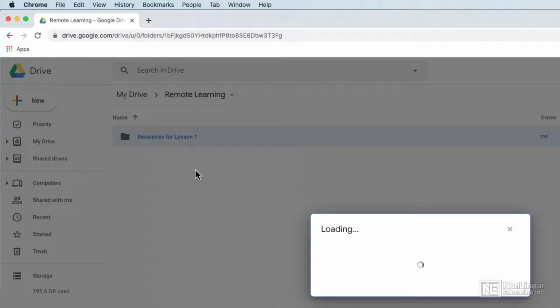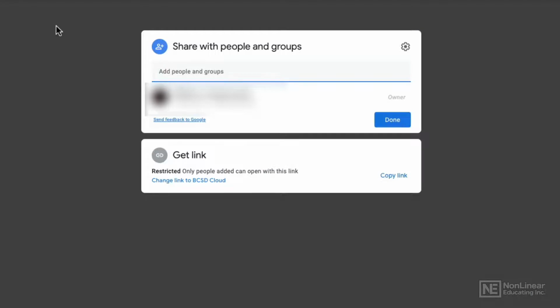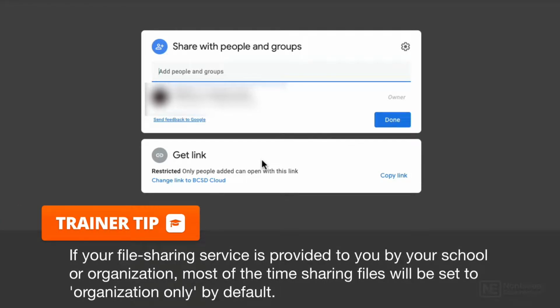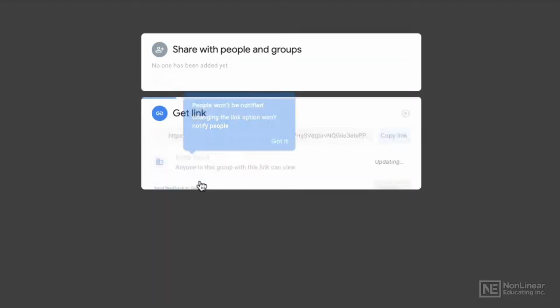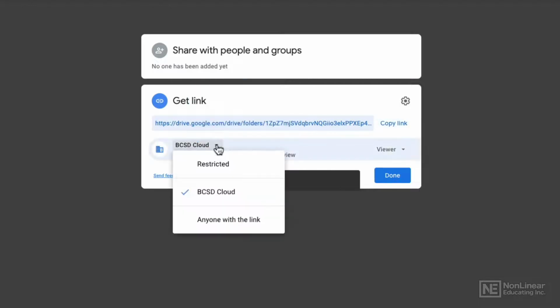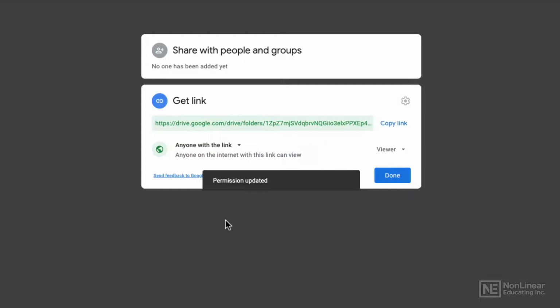Okay. Now, if I just get the link right now, only people inside of the cloud that I'm working with can actually access this folder. So that's going to be a bit of a problem. I want to first learn how to change the permissions. Okay. So right now, only people who are added individually can open with this link. So I'm going to change the link right here and change it so that anyone with the link can now view the resources that I'm doing.